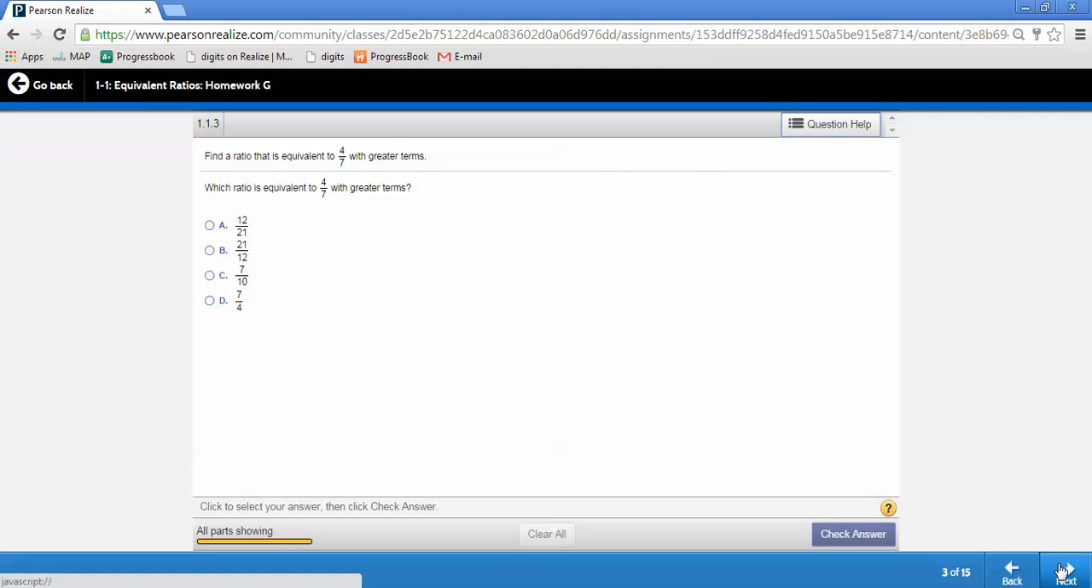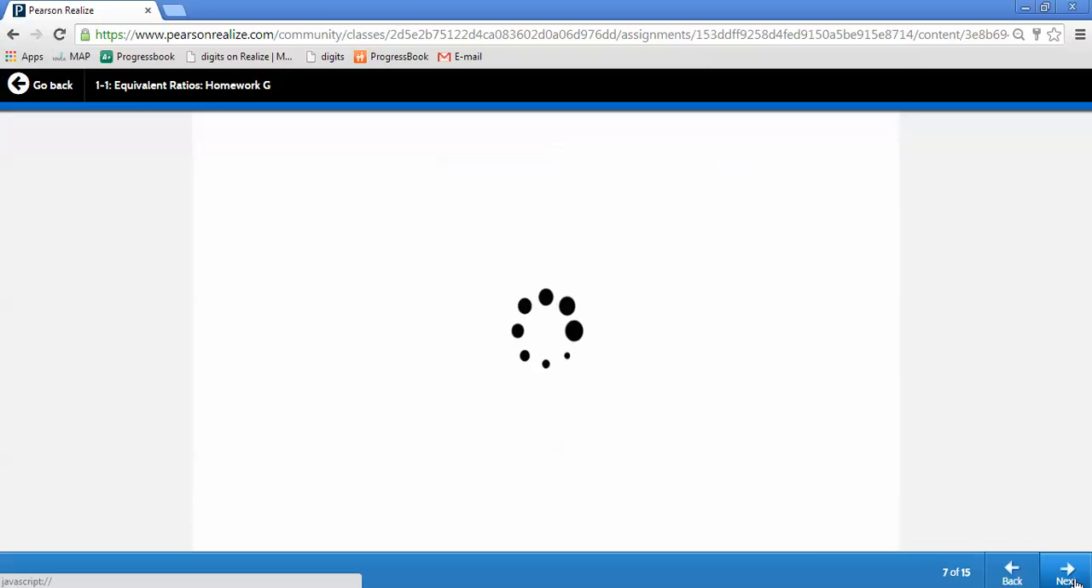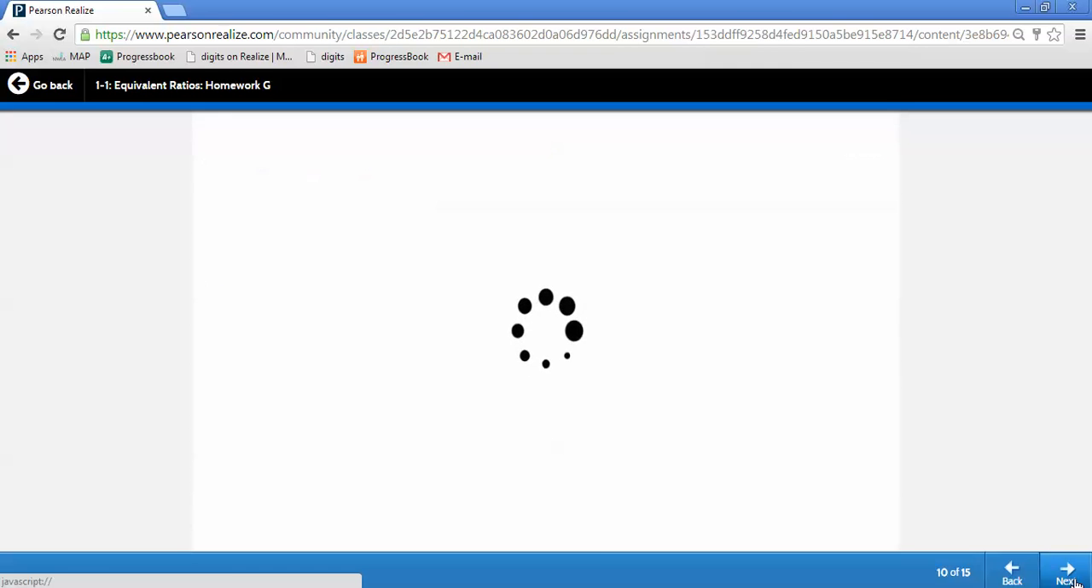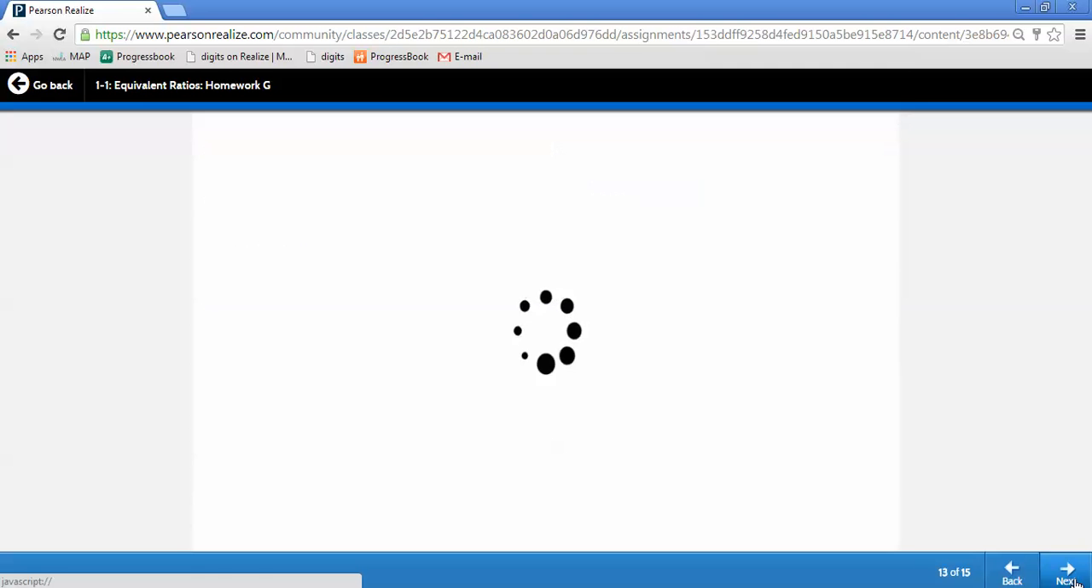You can use these arrows to go back to previous questions or forward to questions, and then at the end you will click a button that submits the work. And once that is submitted, the results will be sent to your teacher. It is very important to click this button or else the score will not be sent to the teacher.